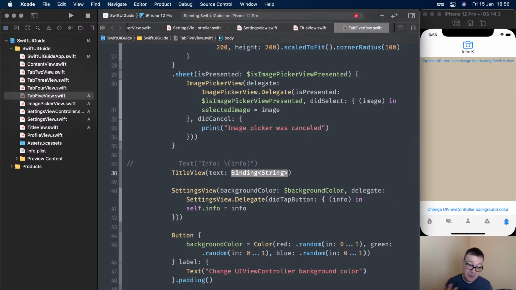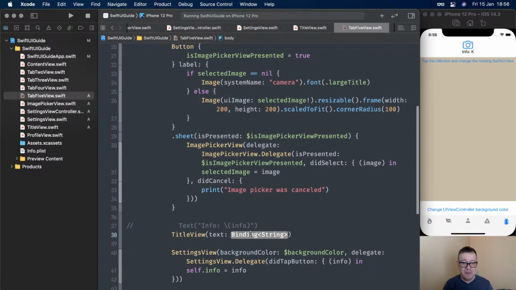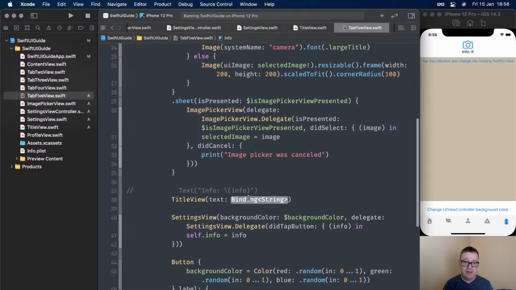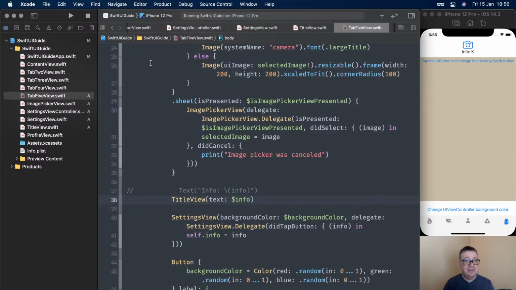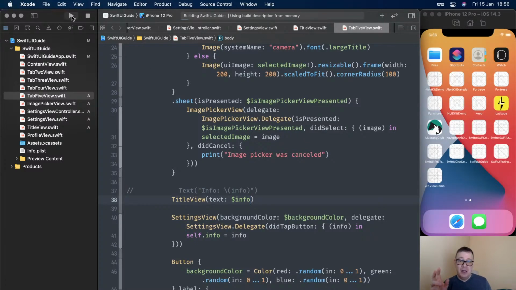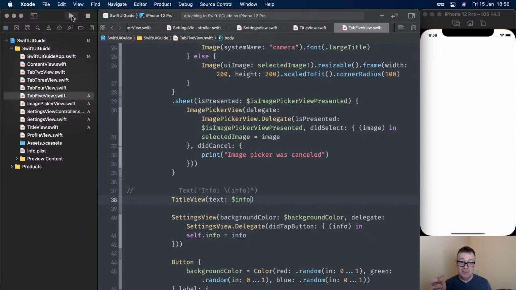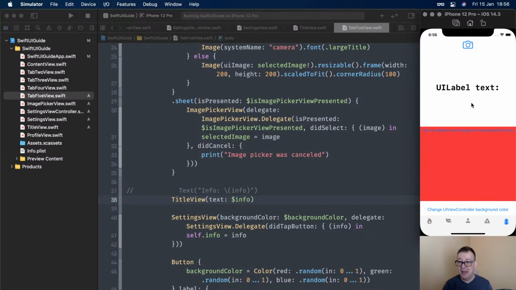I believe maybe I just didn't butcher your name there. So the binding is that info. And currently I'm just going to add in it, we need to have a binding, so $info. And that's it. Let's just build and run. And now we should see that UI view representable inside our SwiftUI view. There we go, UI label.